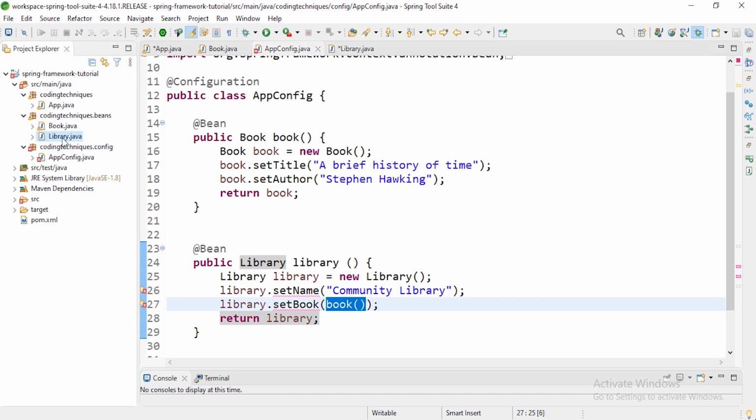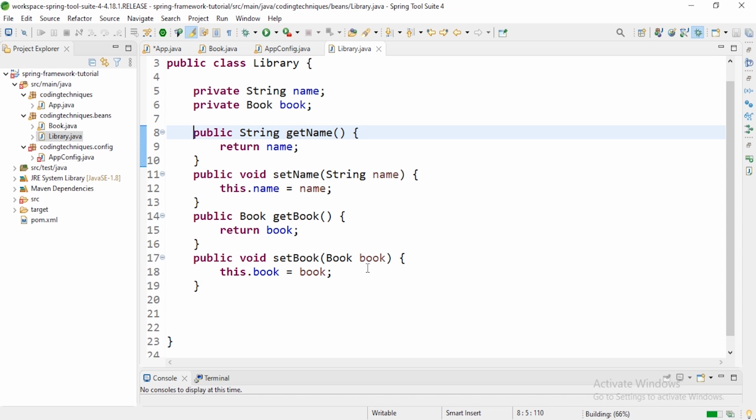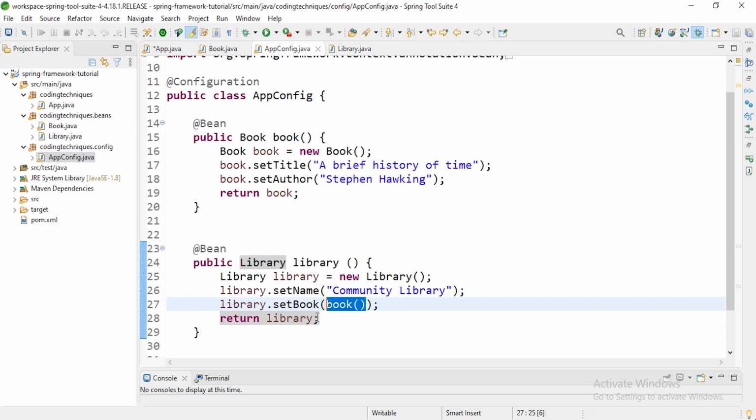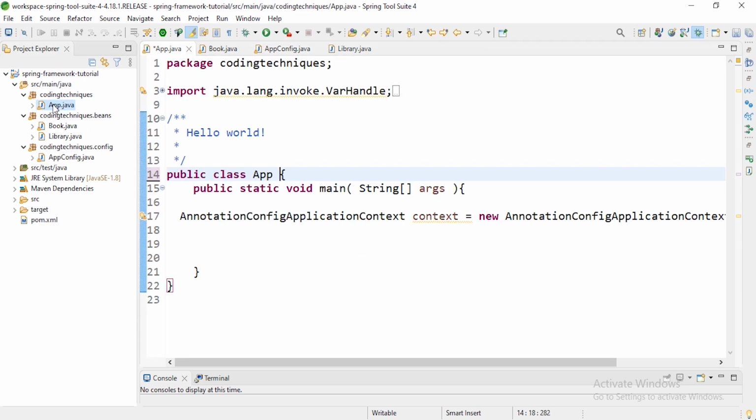Let's go to the library and save the getters and the setters that we just added. Okay, you see the error is gone. This is why we said that we implement this relationship using direct method call. This is one way of implementing the relationship in Spring using the direct method call. Okay, now let's go to the App.java and get the reference to the book and the reference to the library with the instance of the context.